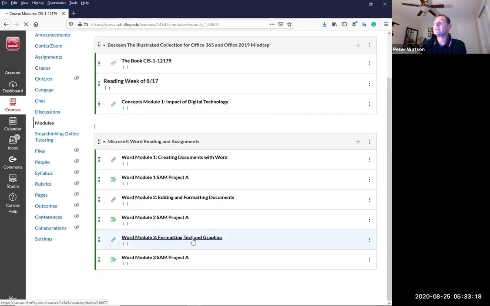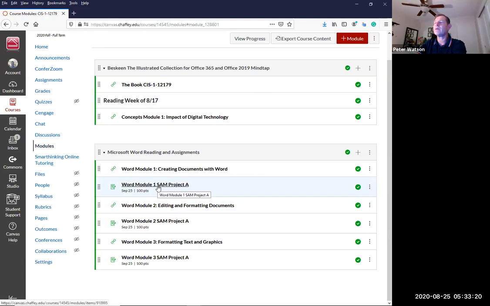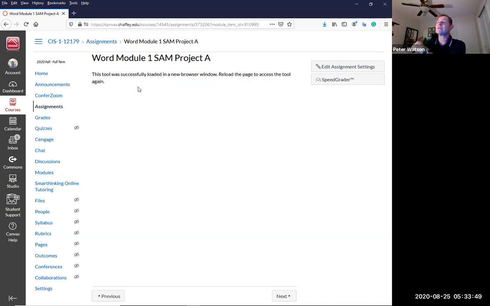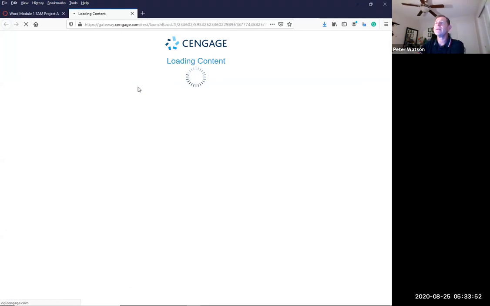So I'll go to the assignments here, and I will click on Word Module 1, SAM Project A. That's what we're going to work on. By the way, the other assignments work the same way. Make sure that you use Canvas to access the assignments. So go through the Canvas shell, just like I did. Click on the assignments graphic and click the assignment there. I'm going to load this Word Module 1, and it's going to look a little bit different.